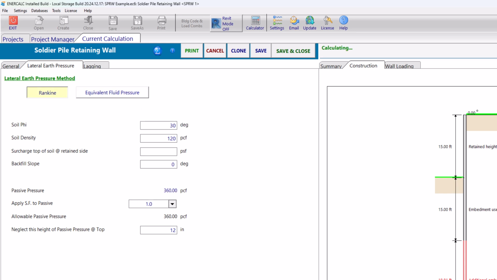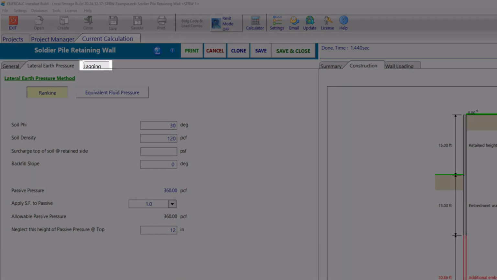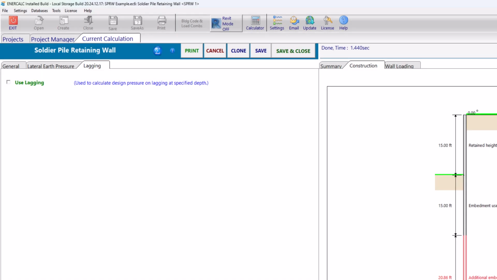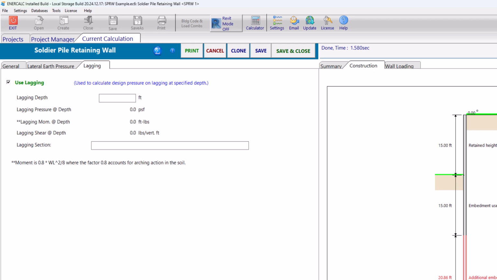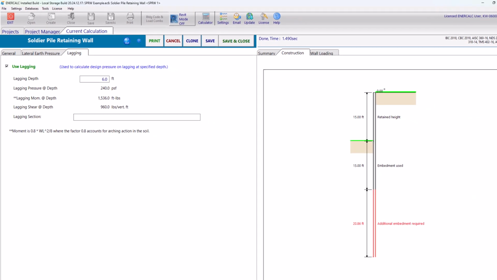The last tab is the lagging tab. You can click on this box if you are using lagging. This is an analysis tool and it does not design the lagging for you. You can input the lagging depth and it will provide you with analysis information. For example, let's use 6 feet of lagging depth. You can then take the calculated moment and shear values to design the lagging separately. For our example, we will uncheck the lagging option.